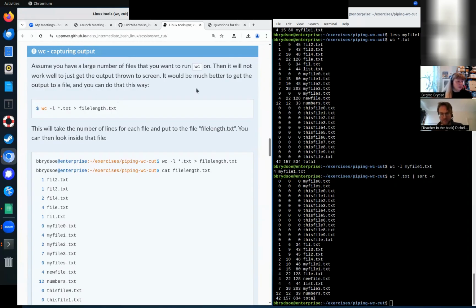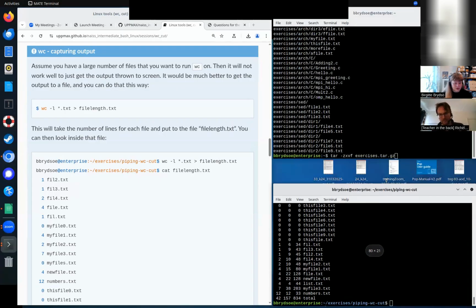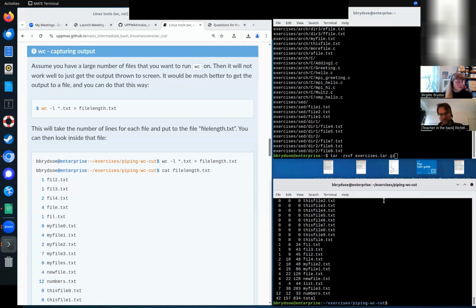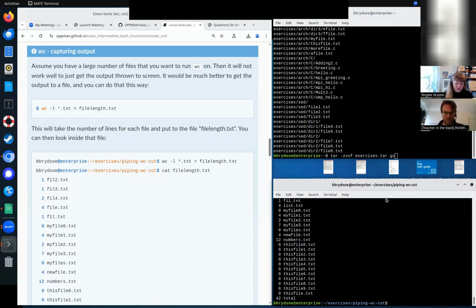So assume you have a large number of files and you want to run WC on it. Then maybe you won't be able to see all the output on the screen. You would, for instance, not if this here was shorter, like this. See? Maybe like this. So let's try that. Now you can see here the output. There is no room for it. So instead, you could just throw it to file length. Let's just call it that.